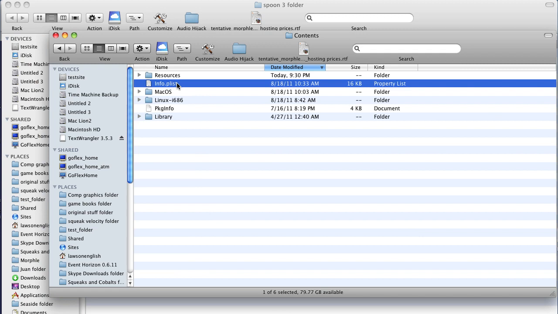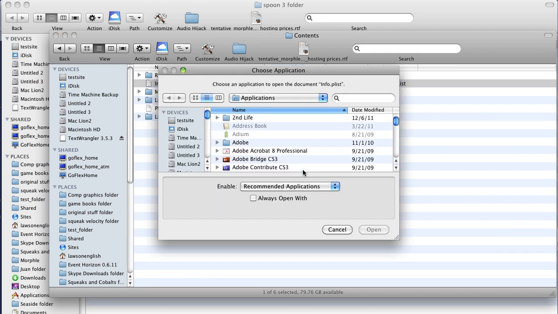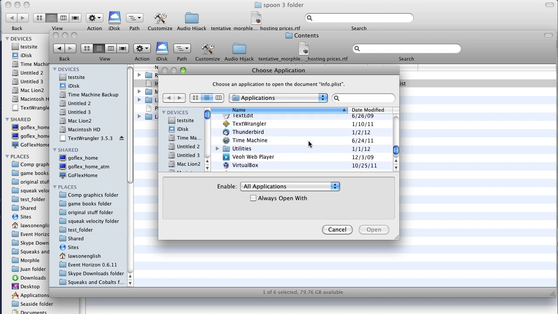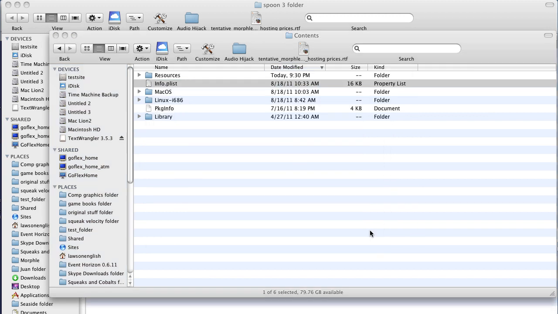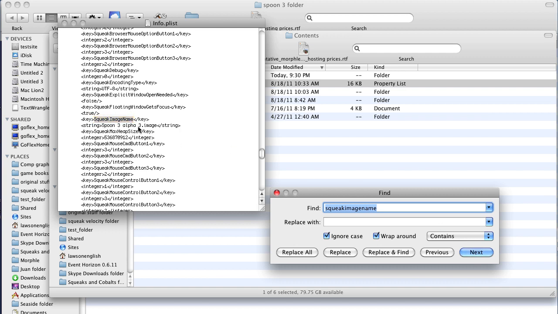Find our plist. Right click on it. Open with TextEdit again. Got to go all applications to find it. Again, find squeak image name. And now change that name to subject.image and save it.